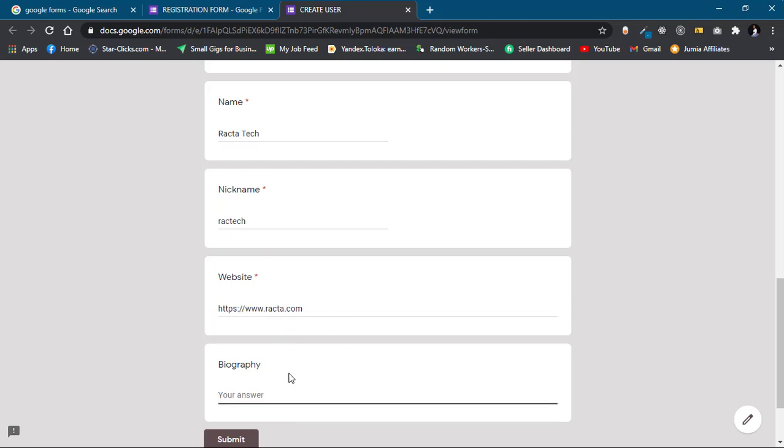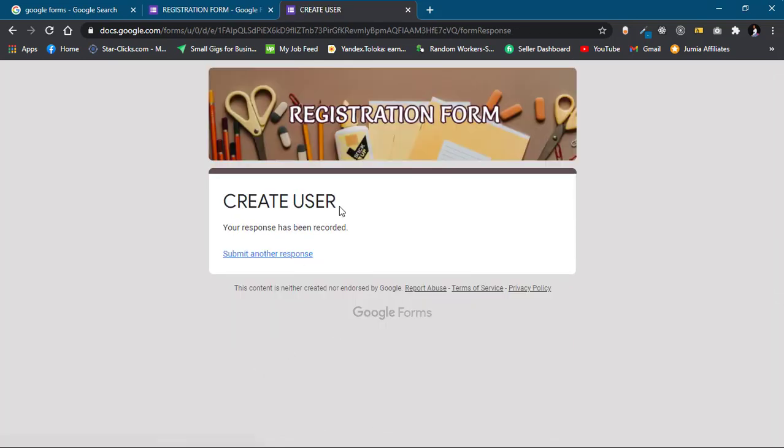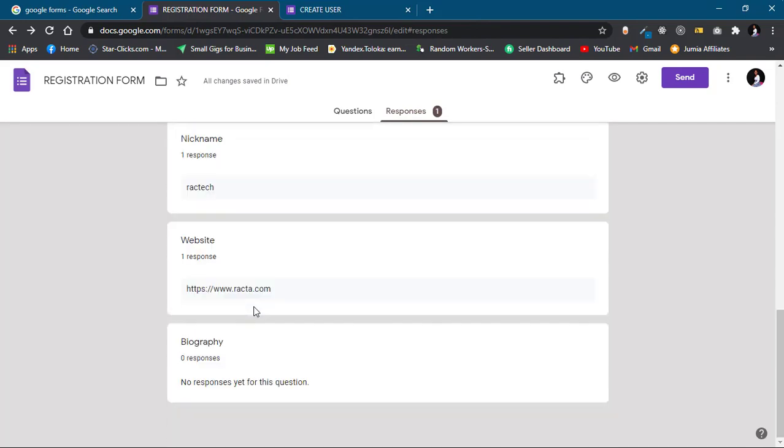So biography, because I don't have to fill this, I didn't make it required, I can just submit. So I've submitted now, and you can decide that you don't want this to throw up, you don't want submit another response to throw up. So I'll show you how that is. So immediately it shows here that one person has submitted the form.